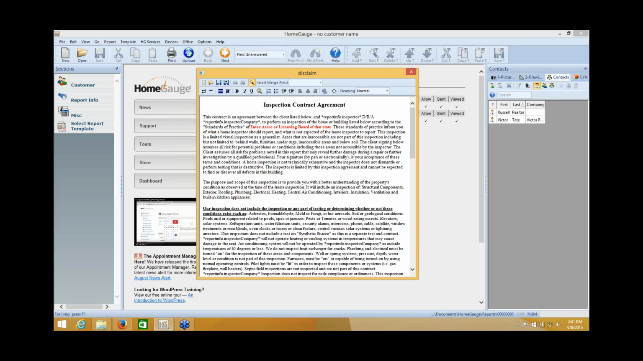These are called merge fields, and what that does is it will read content from your HomeGauge license or from a report in which you're working to auto-populate this document. This means that you'll never have to go into this screen again and type in your customer's name or the property address or whatever. You can then just incorporate different merge fields to fill in that information for you. Those merge fields are actually already in this screen. You just have to know where they live.